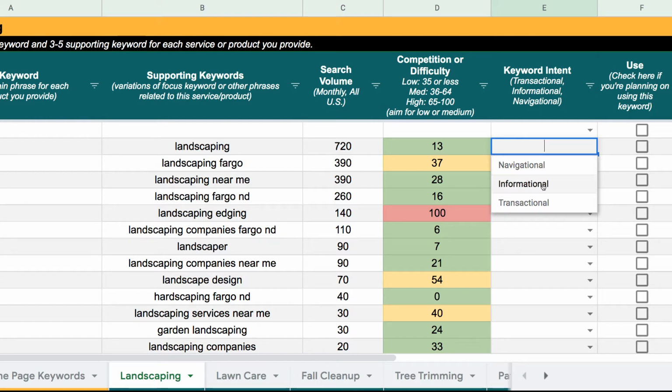So next is informational. That's sort of the catch-all. If I don't really know the intent or can't really determine what that is, I'm going to put informational. It means the person doing the search is most likely just looking for information on this. They might be a potential customer, they might not. And then transactional are those really high intent keywords where somebody searching it is probably further along in their buyer's journey, and they're probably ready to hire a landscaping company, and they're more likely to act.